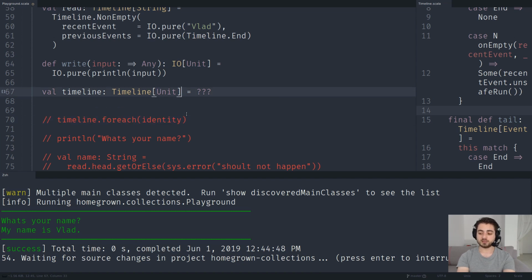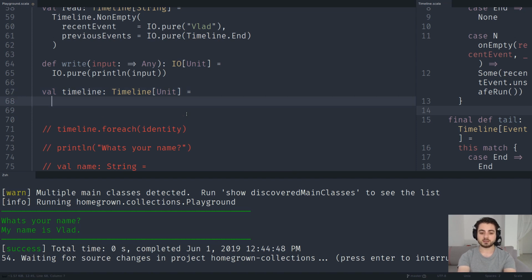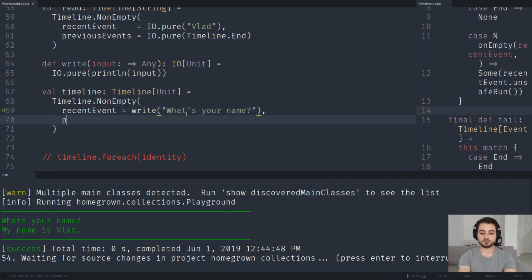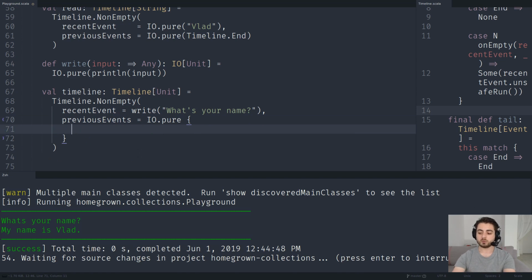Okay, so let's implement the timeline, and I'm going to try to do this very, very slowly. So this timeline is a timeline of non-empty, in which the first event, the recent event, is going to be write, what's your name? This is the first thing that is happening. What about the previous events? The previous events is going to be IO pure of some big code. So what are we going to have over here?